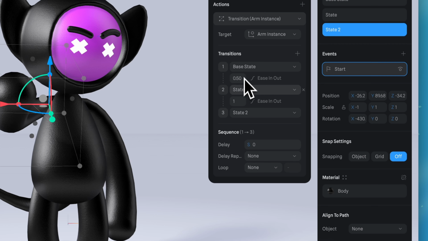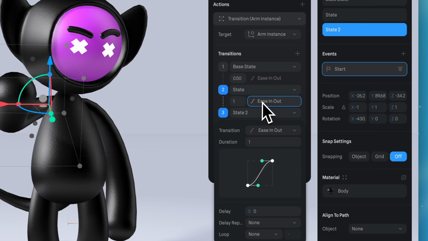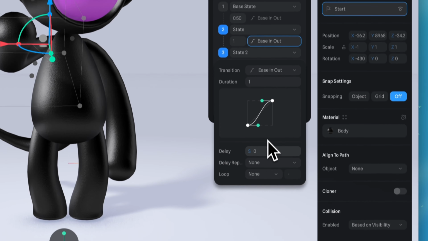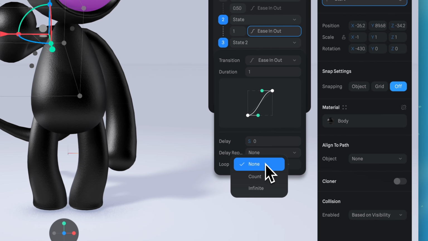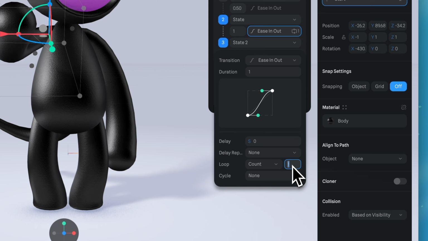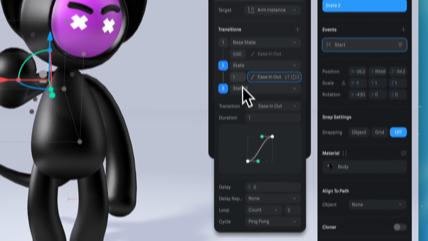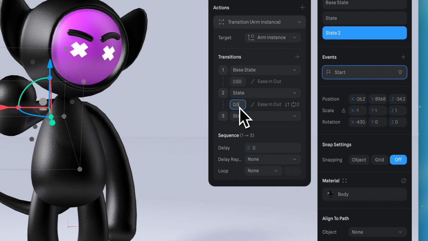Then it starts shaking between state 1 and state 2, but here it happens only once. So we can set here to play this part more than one time. Set loop to count and set 2 times. And for cycle, ping pong. For time, we can try 0.5 as well. So we looped steps 2 and 3 a few times, but we also need to loop the whole transition.